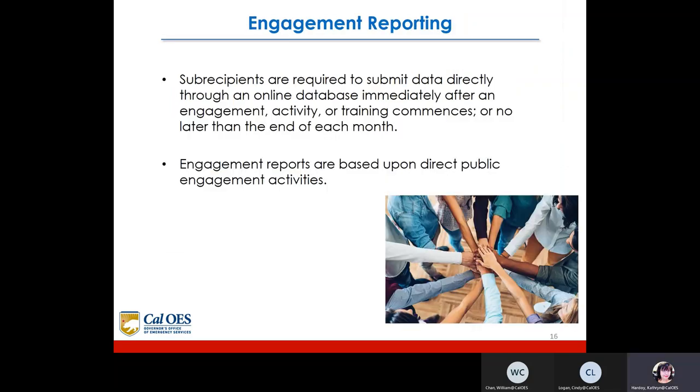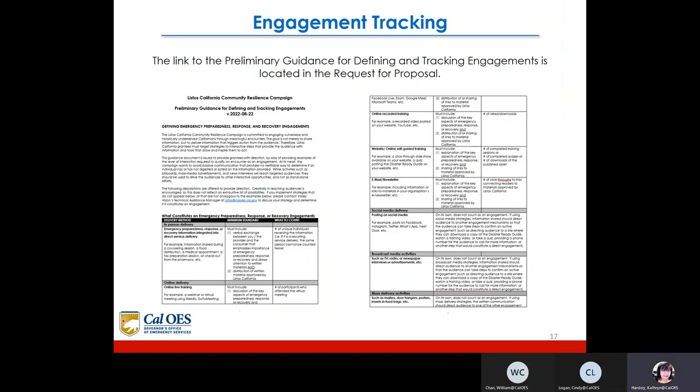Engagement reporting. Subrecipients are required to submit data directly through an online database immediately after an engagement, activity, or training commences, or no later than the end of each month. Engagement reports are based upon direct public engagement activities. Here is an example of engagement tracking, showing the primary reason and information on an engagement and what it is.